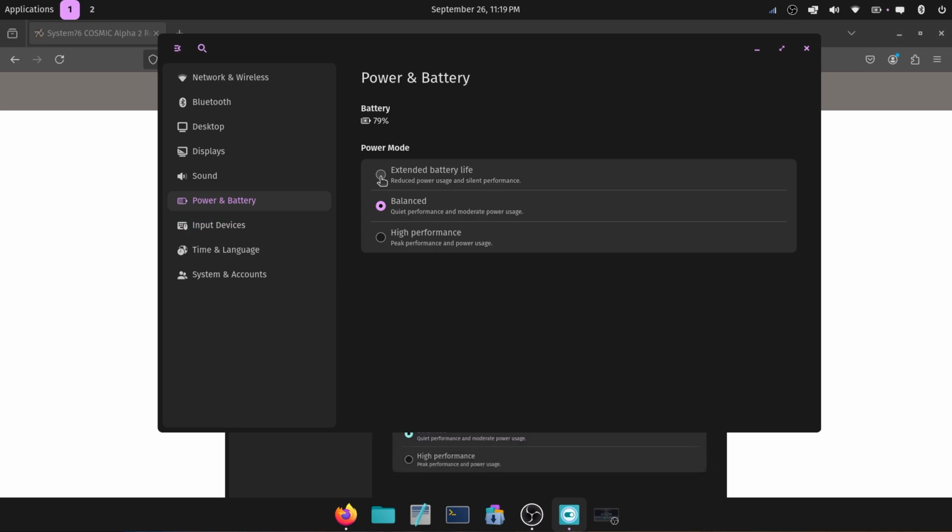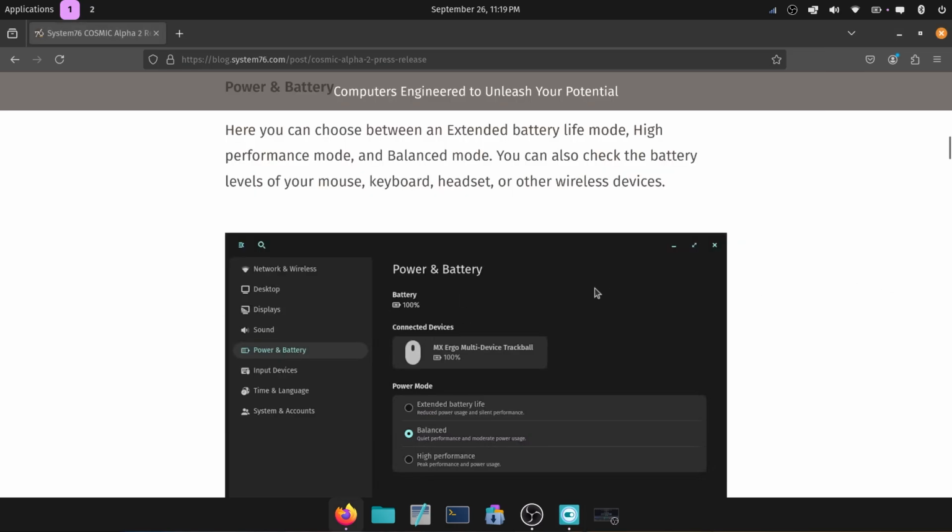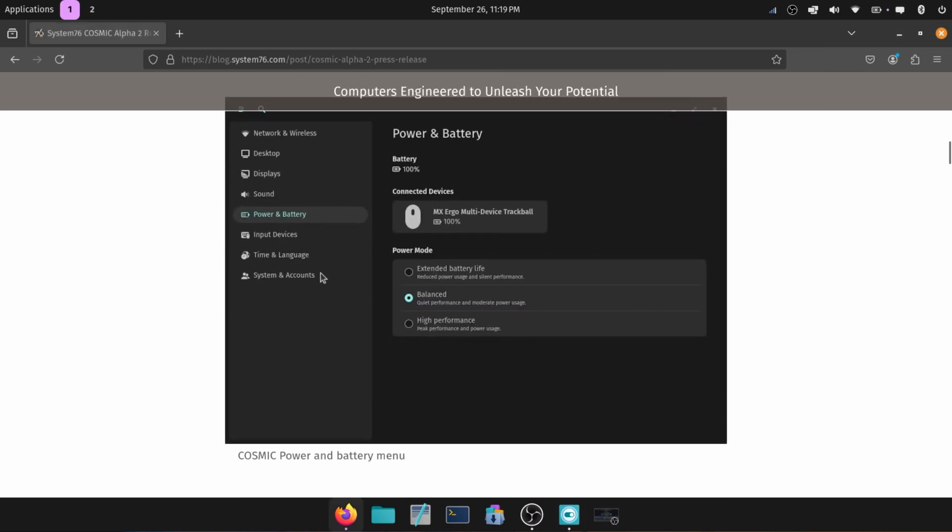And as you can see, we do get extended battery life, reduced power usage, and silent performance. So the fan speed is not going to be that high. Balanced, quiet performance and moderate power usage, and high performance, peak performance and power usage. You do get these three modes. Very good to see. And by the way, if you do have connected devices, their battery also shows up here, which I believe is a fantastic thing.